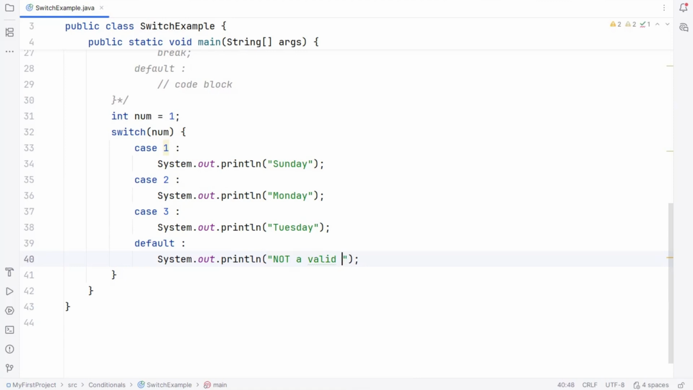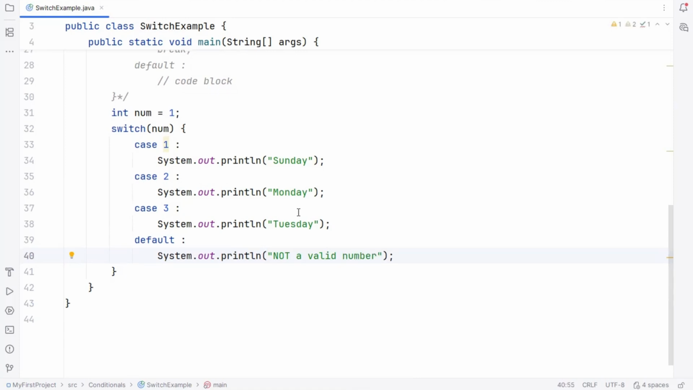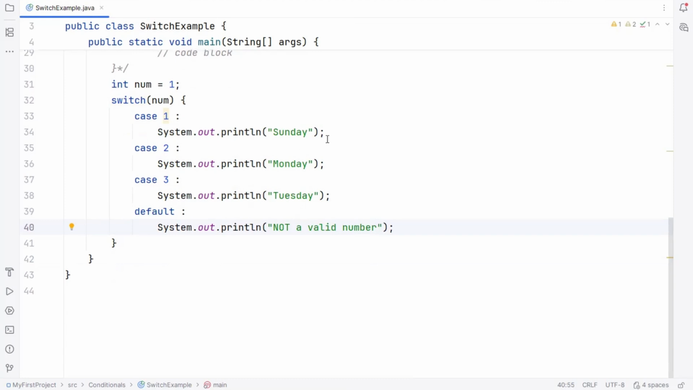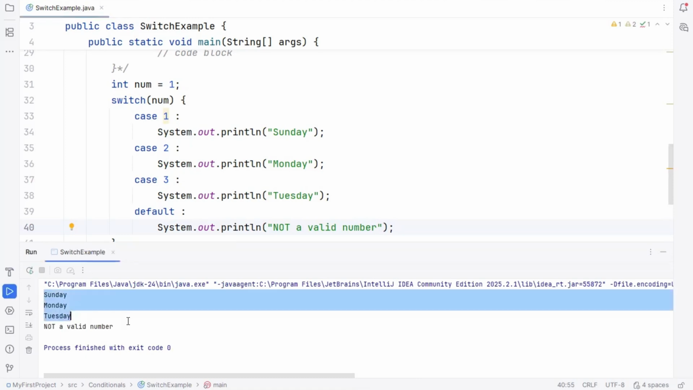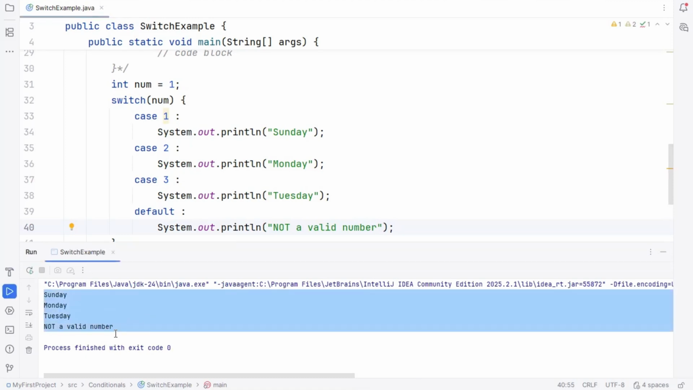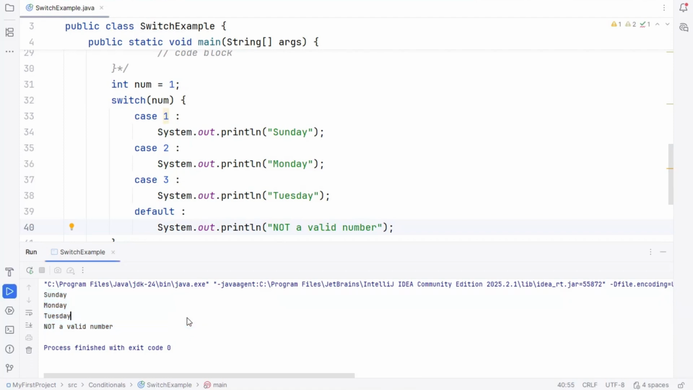Okay, so if you look, we did not add a break statement. Don't add a break statement at this point, try to run the program and see what is happening. You have given input num is equal to 1. So what is it printing? It is printing Sunday, Monday, Tuesday, not a valid number, correct?